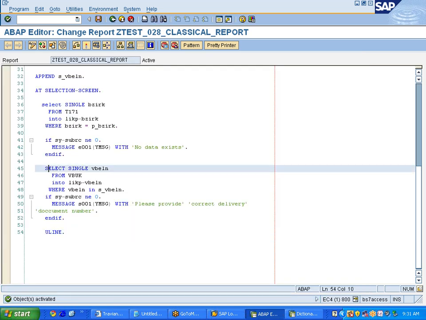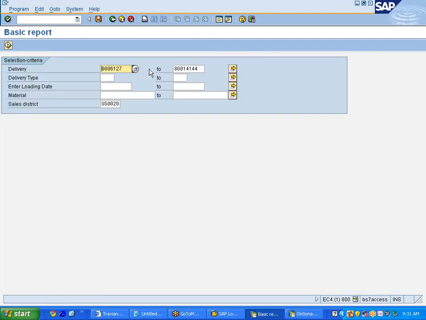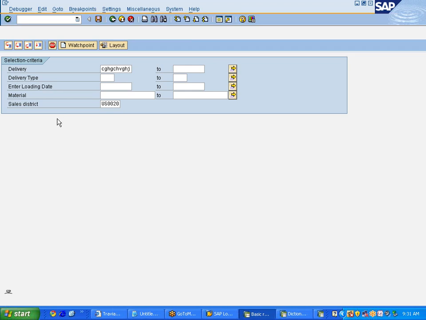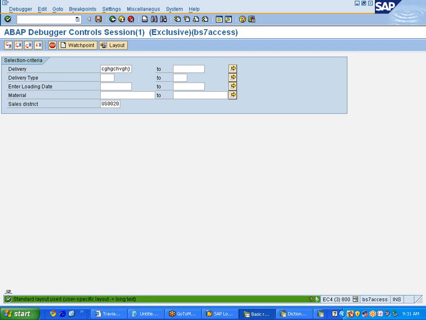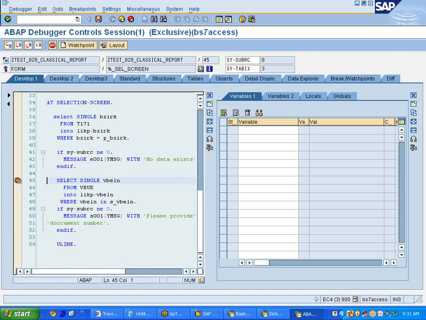I'll put a breakpoint here to show you how it's working. Execute. Okay. I'll give some wrong delivery document number. It's going into debugging mode. Okay, sir. So now see, it's picking up the value.